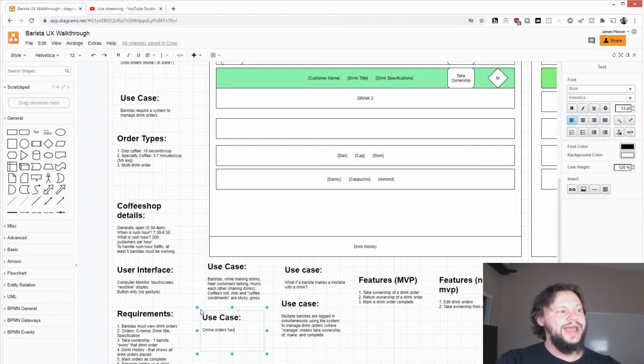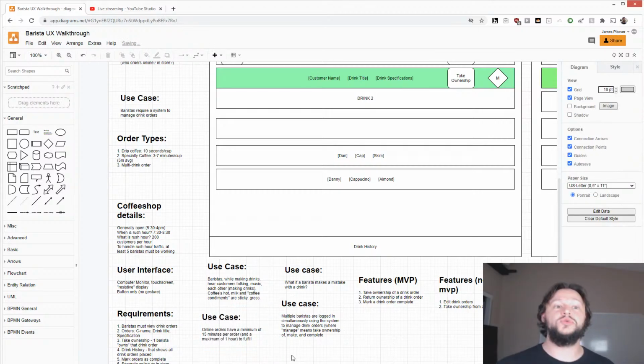online orders have a minimum of, and I'll just make this up, 15 minutes per order and a maximum of 1 hour to fulfill. Now, I just made that rule up. And what that means is if we've got 100 people in the queue and an online order comes in, that order number is now 101. Does that make perfect sense?